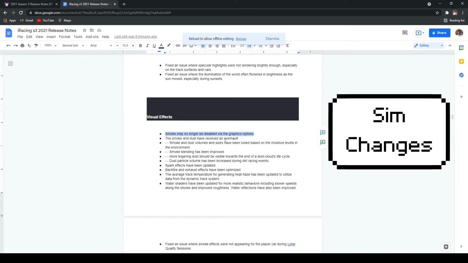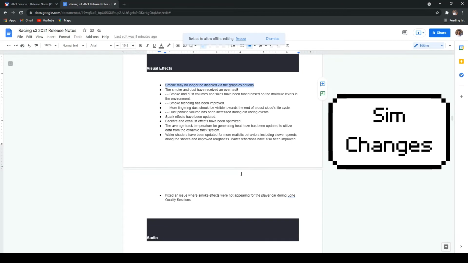Tire smoke and dust have received an overhaul, and they adjust based on the moisture levels in the environment. Smoke blending, lingering dusts, dust particle volume increased during dirt racing events, and spark effects have been updated. A lot of visual effects updates that look nice. Water shaders.